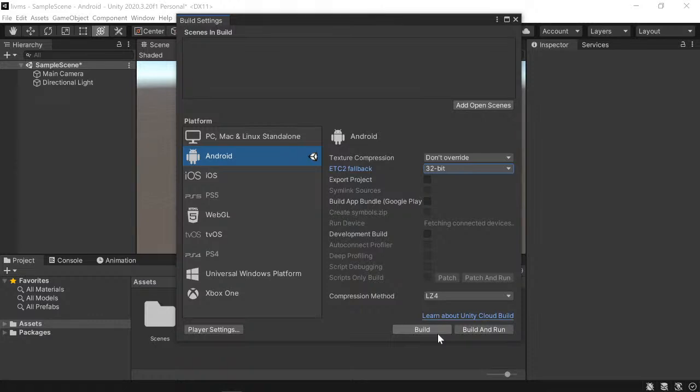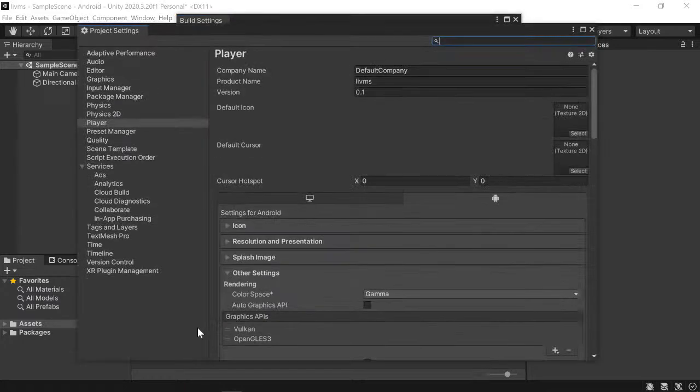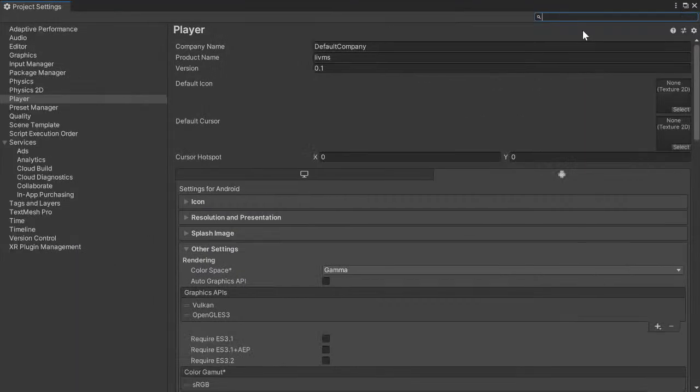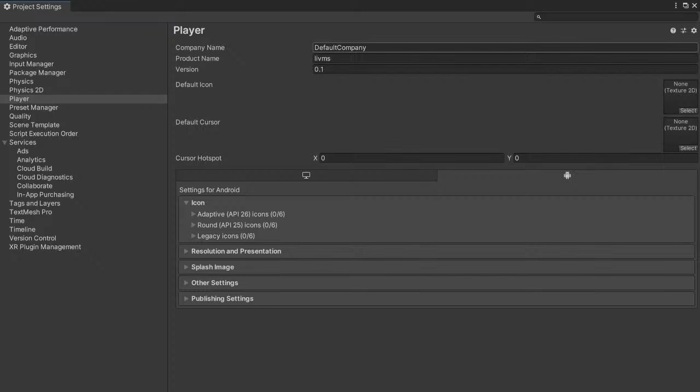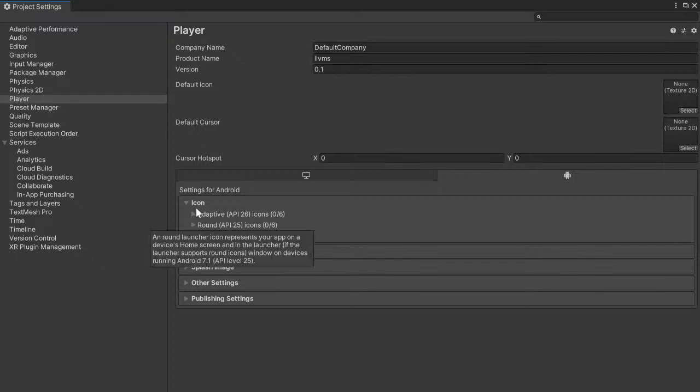Now after changing to Android or any other platform whichever you require, you are supposed to click on player settings. There we have to make some changes. What type of changes? If you want to provide your own icon, you can provide. If you have your company name, you can provide it. Like this, different icons and names you are supposed to provide over here.